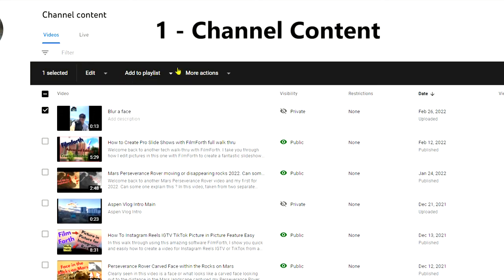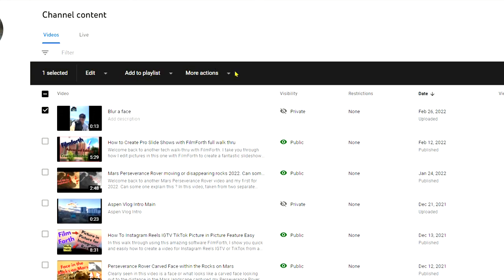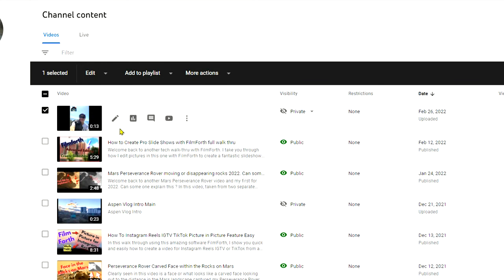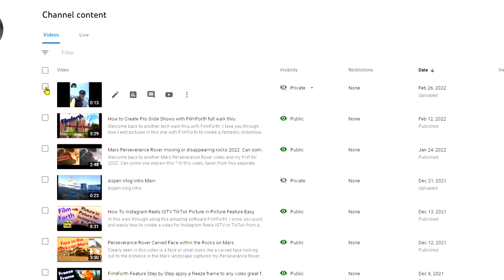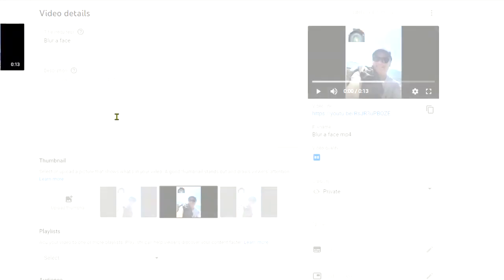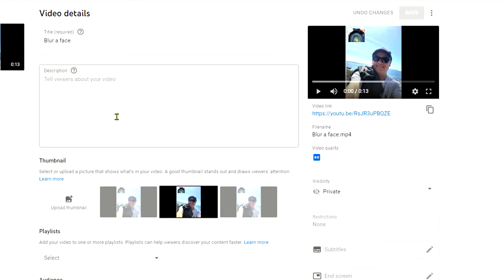Now we have a number of options up here: more actions, we can delete it, we can add it to a playlist, all that sort of stuff. But what I'm going to do is show you how to blur a face. So as I said before, we select the video and we go into the details tab here. Now the details tab comes up and we're in the details page.